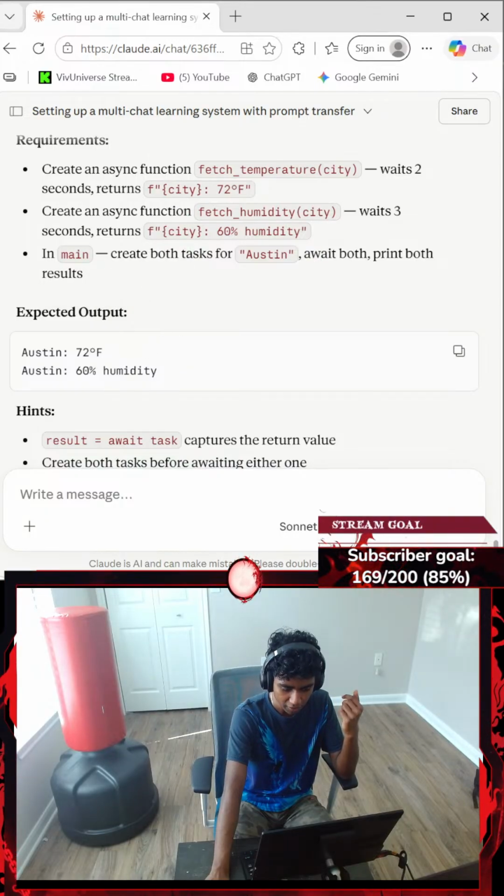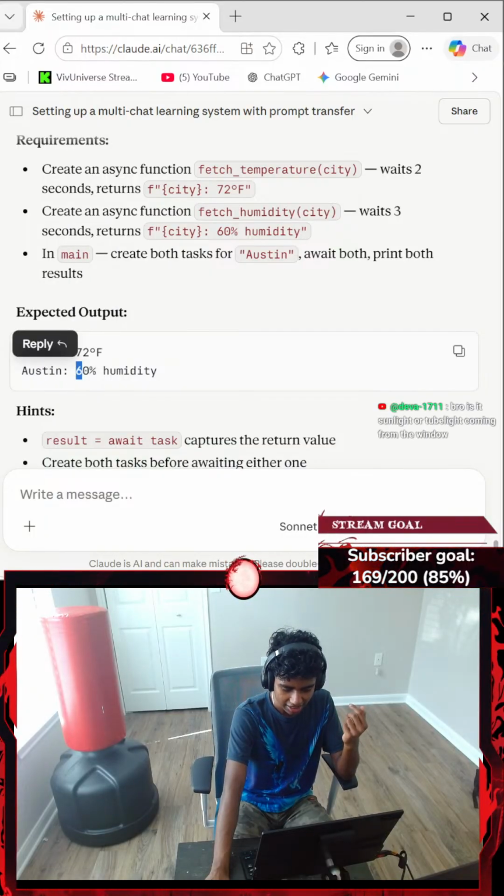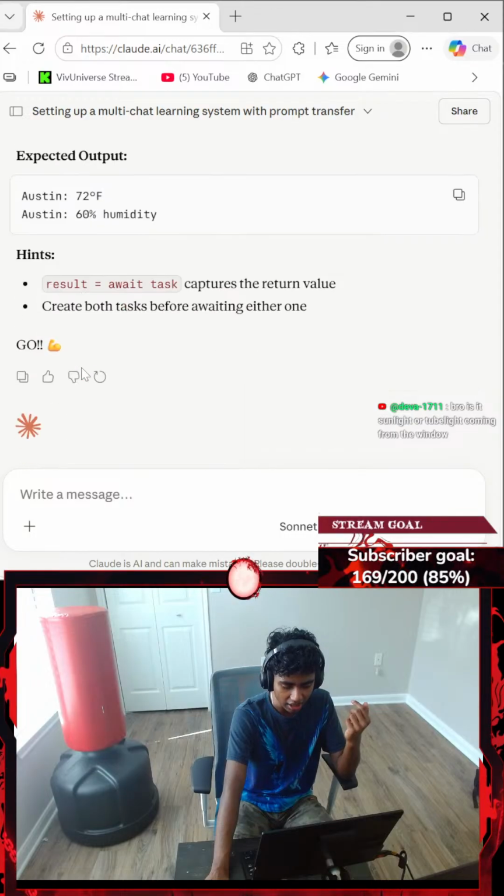Okay, expected output. Austin has 72 degrees Fahrenheit. I think that's a pretty mid temperature. Austin has 60 percent humidity. I see.